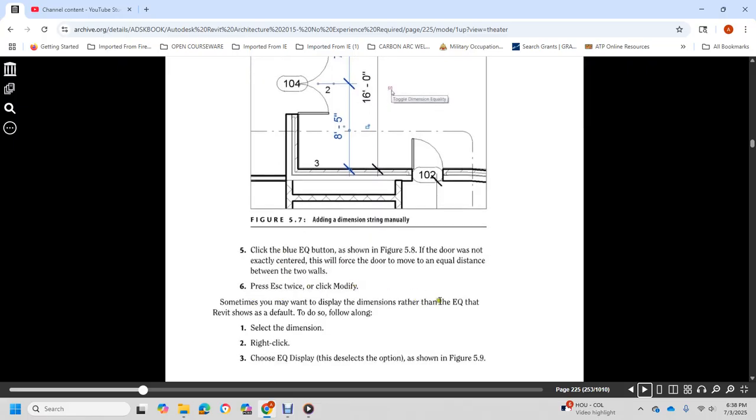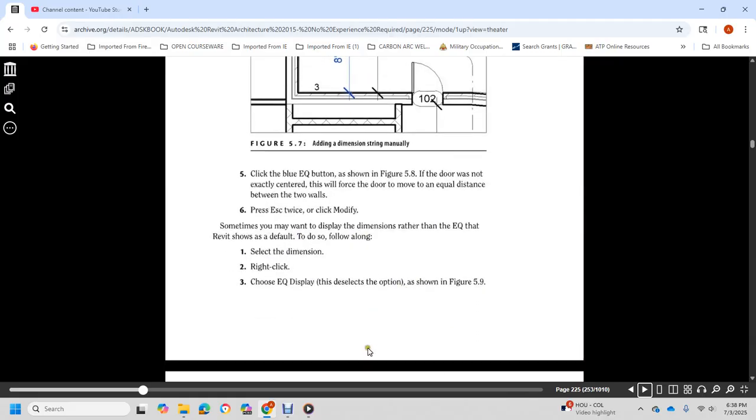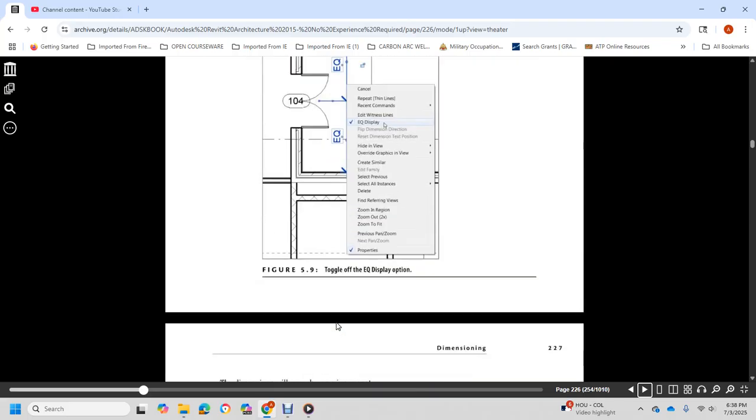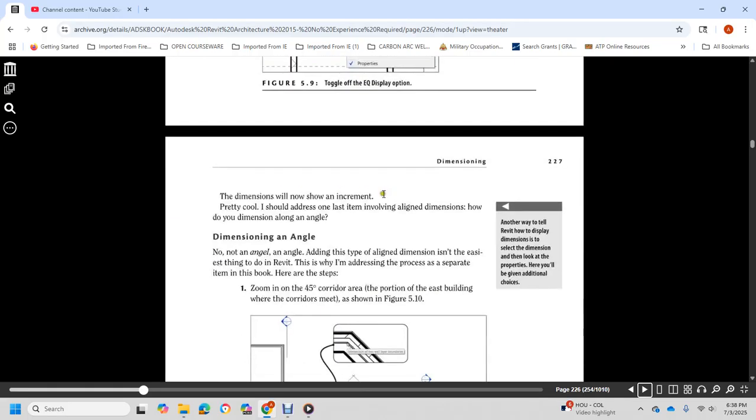Sometimes you want to show the dimension value rather than EQ, which Revit shows by default. Select the dimension, then right click on the EQ to display the deselect option shown in figure 5.9. The dimensions should now show the increment. Pretty cool.